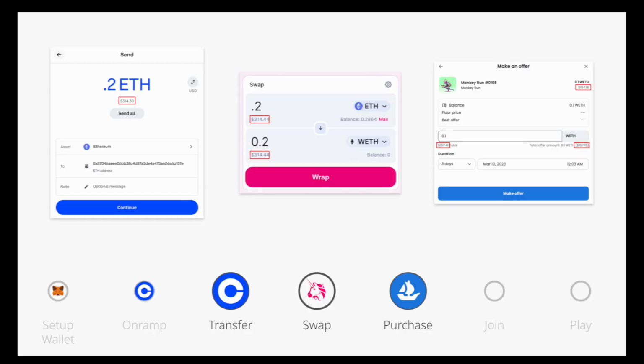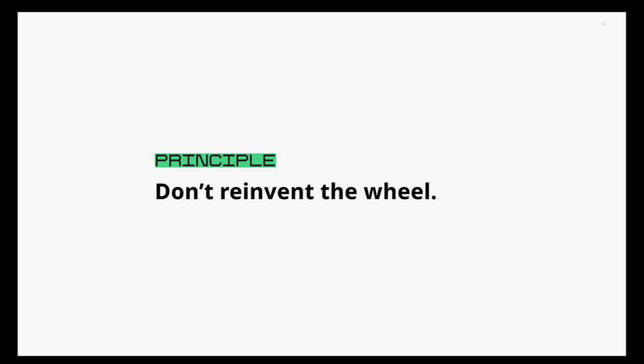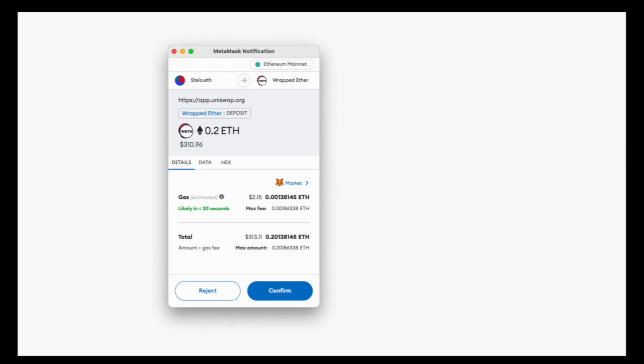The next step is we're going to transfer from Coinbase to our MetaMask. We're going to swap that ETH for wrapped ETH, and then we're going to go purchase an NFT. I want to call your attention to the red boxes on each of these screens that are highlighting the dollar amounts. 5 years ago, this wasn't the case, but the UX has converged to a set of conventions that make the products easy to use. And when there are good conventions that a lot of people are adopting and users understand, you should use them as well, because there's probably a good reason. Sometimes there isn't, but there might be. And if you can figure out that good reason and make it easier for your users, the next principle: don't reinvent the wheel.